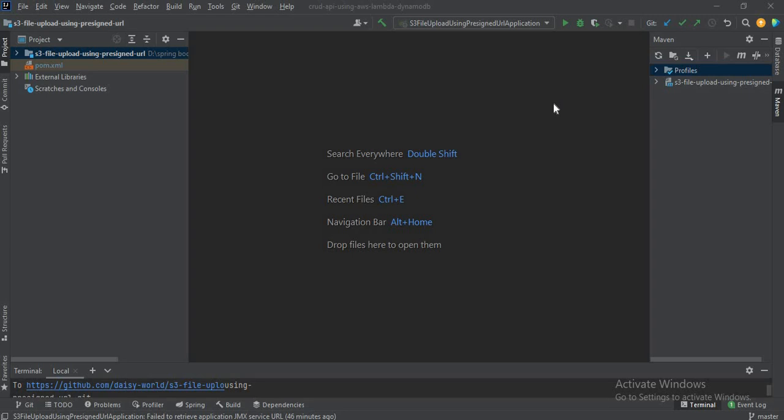Our today's topic is how to upload a file to an S3 bucket using a presigned URL. So you might think, what is that presigned URL? Before going to that, let's first discuss what is the problem in our traditional way of uploading a file to an S3 bucket. If you remember, in one of my videos of the AWS series, I have already described how we can upload a file to an S3 bucket and download a file from an S3 bucket in Java.